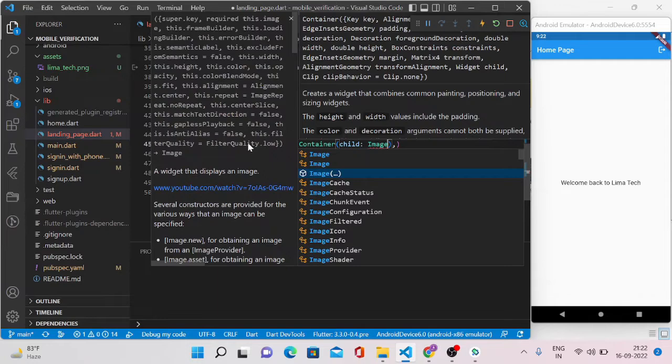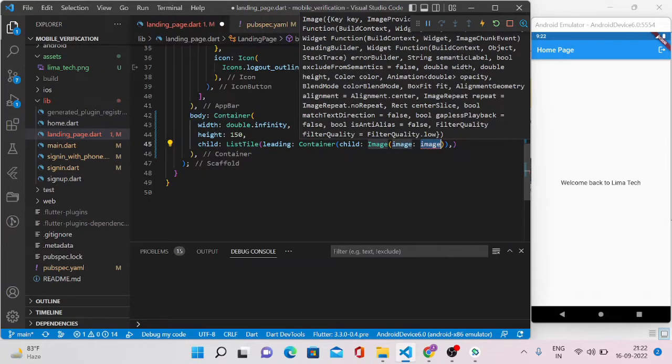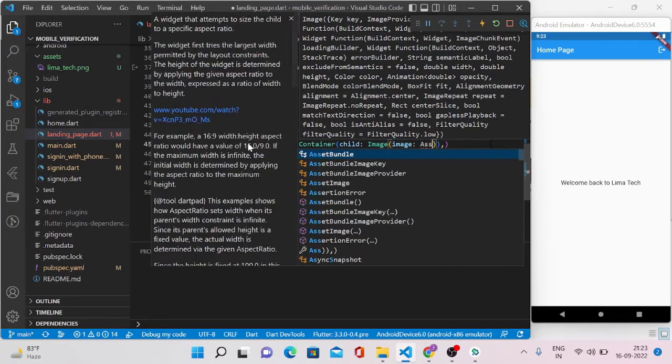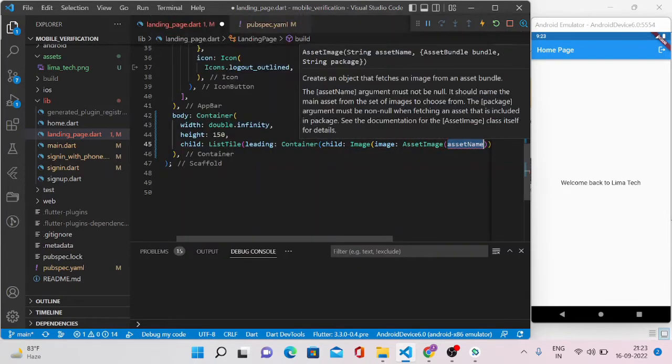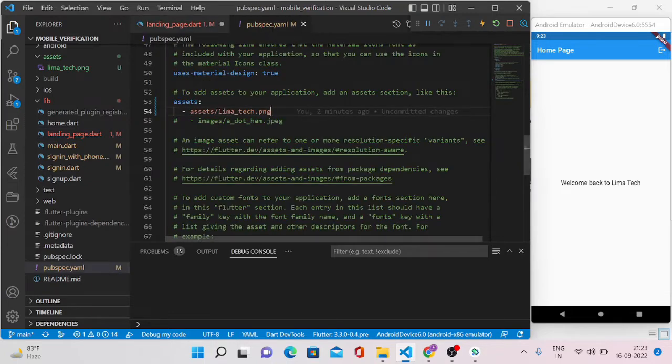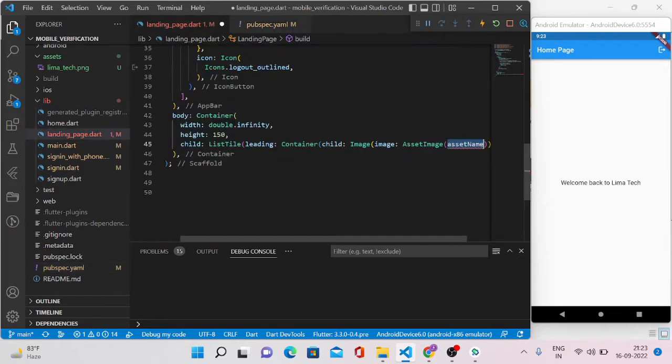Yeah, this is the image widget. This image widget will accept either a network image or an asset image. Asset image is nothing but your local image. So I'm going to have an asset image. This asset image will accept a source, which is what we have already declared in our pubspec.yaml file. Copy this path and paste it here.